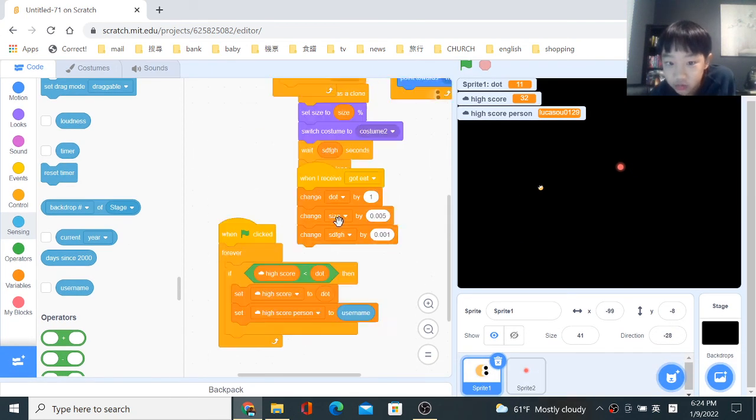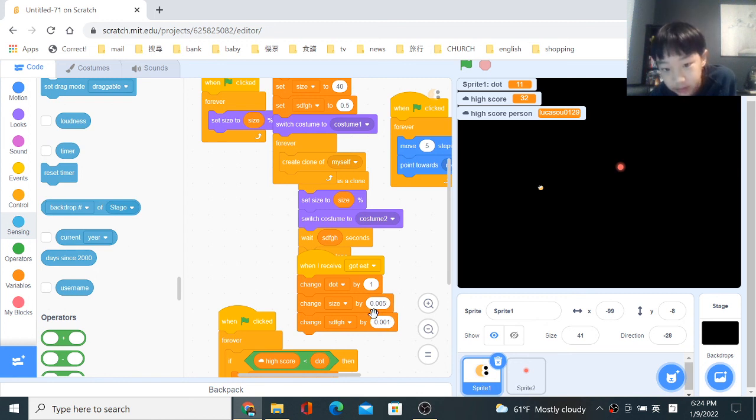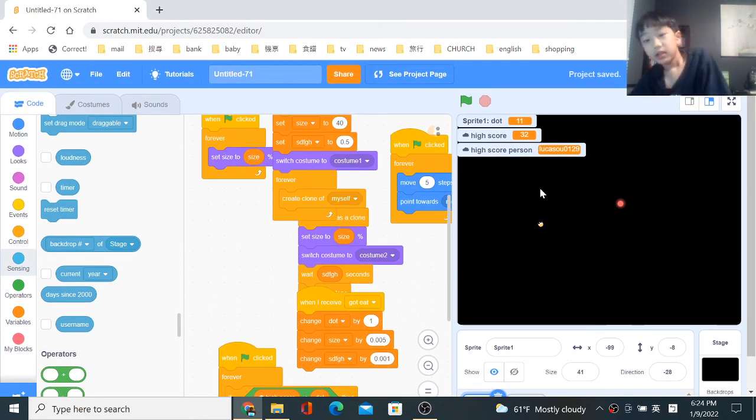You can keep changing with those codes right here, because these codes are saying once a dot, how big will it turn, and how long it will turn. And Scratch clone limit is like, I don't know, 300. So if it gets too long, it'll just break down.